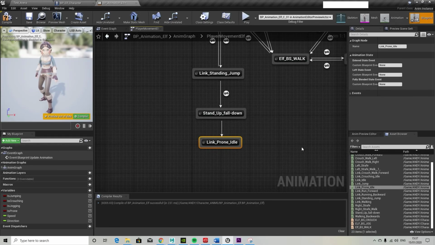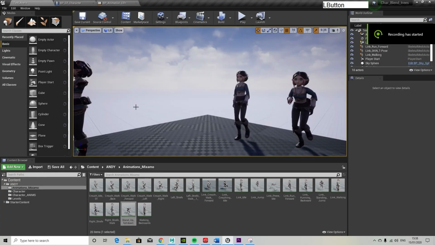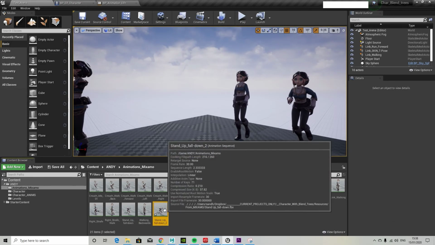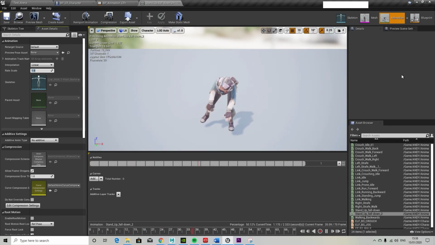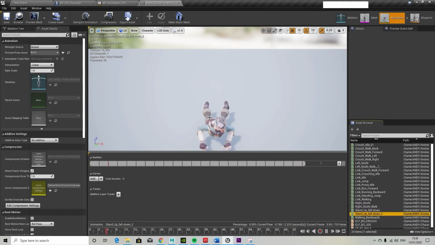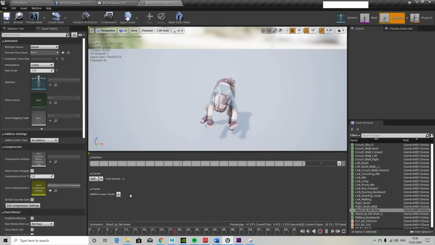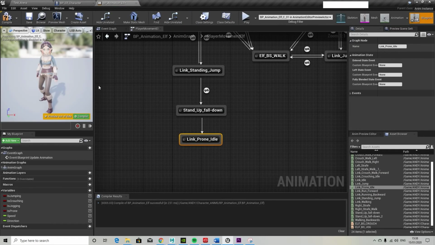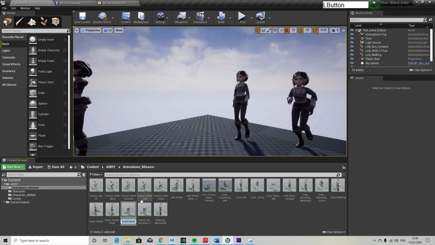Okay. So I need a stand up, fall down. This is what I've realised, that I also need a stand up and a fall down. So to avoid confusion, yeah, that's a standy uppy, and the other one's a fall to prone. Okay, let's rename these. So that's stand to prone. Rename.